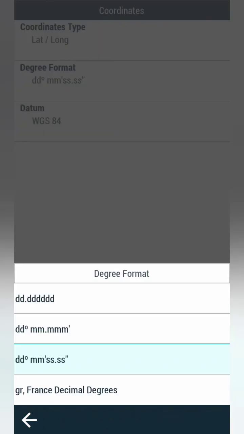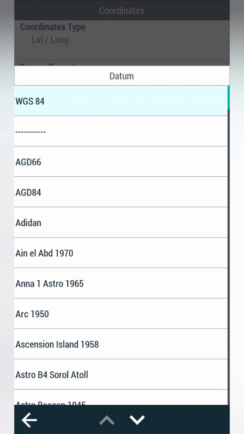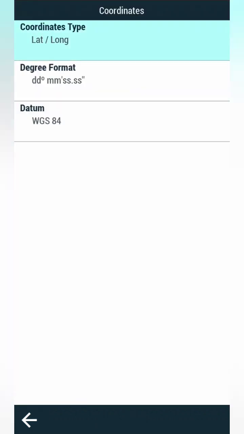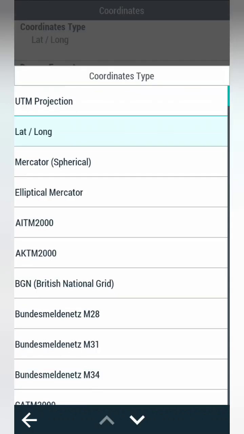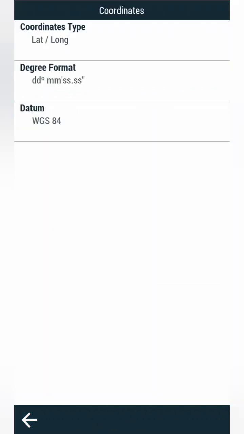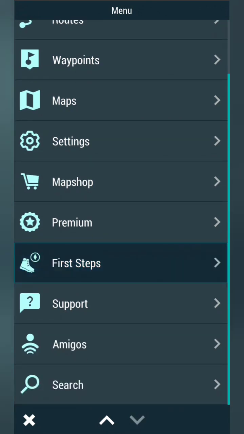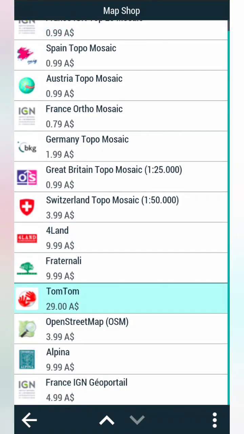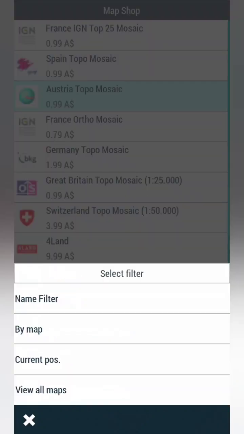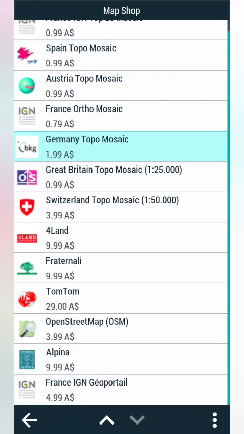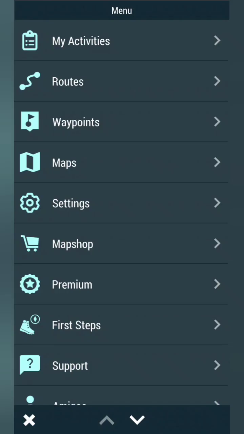If you want to go for degrees or minutes or seconds or any other decimal way, you can go. And also you can select the datum, and the lat long positions you can change to UTM or Mercator or elliptical, anything. And when you have a map shop, you can select and buy different maps here. So you can go for the view all maps, and then you'll see the whole map list here. So you can buy any of these maps and then you can load it.